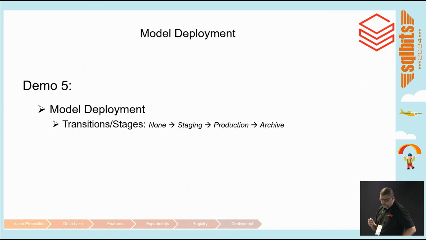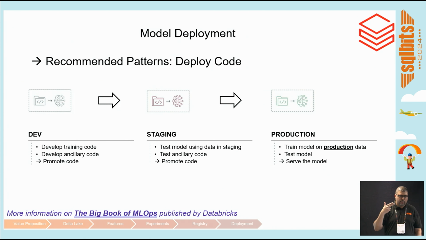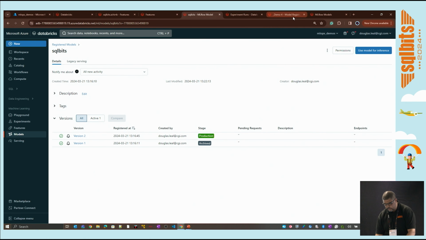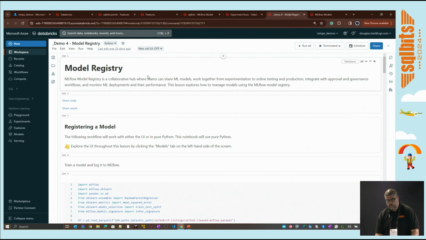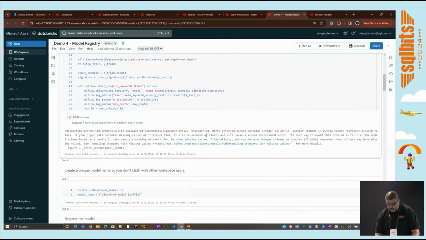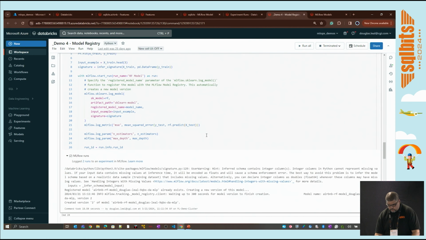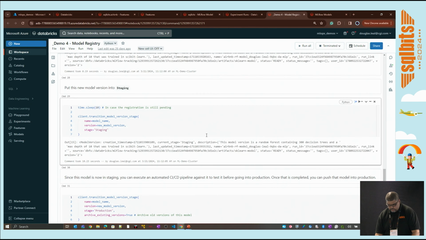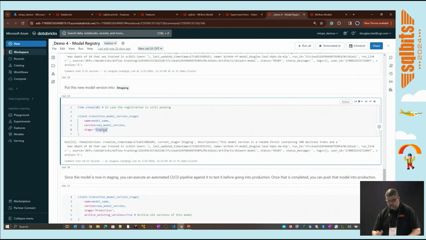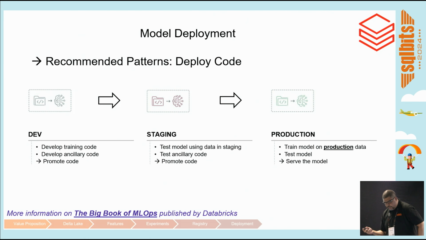Usually enterprises require something more robust, more automated. Of course, you can do that via code. On my repo, you'll see that there is a notebook here, number 4, that not only registers the model, but also, if you go here to the end, will transition the version of the model to different stages, right? So you can do that programmatically, but the recommended approach is to deploy the code, right?